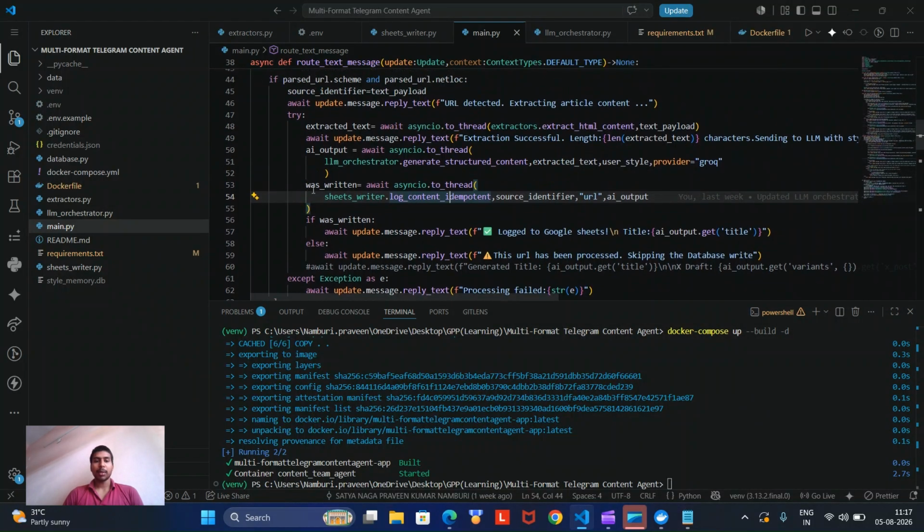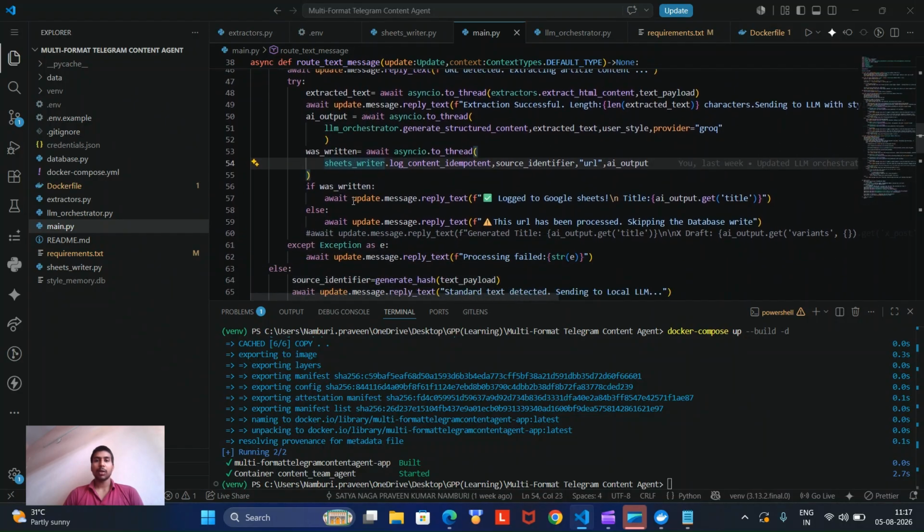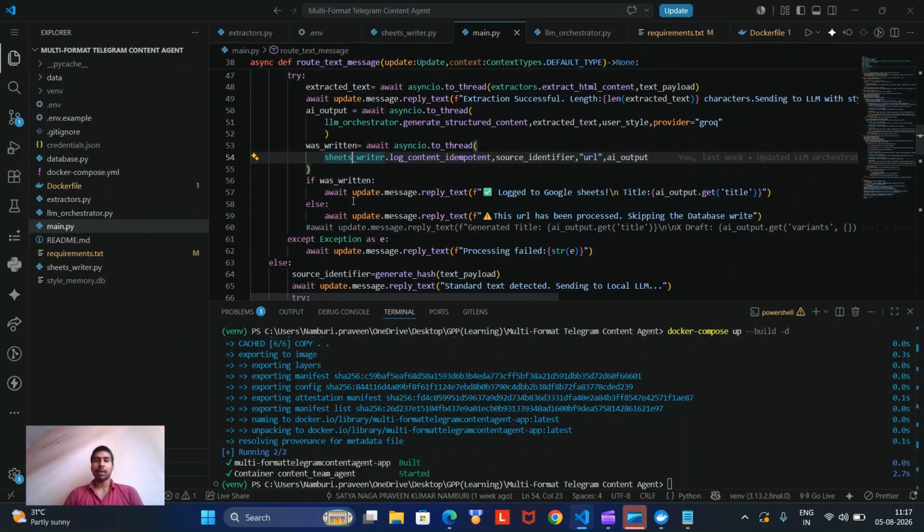So we'll be checking at the application level whether it was written to Google Sheets or not. So this is how I manage the content extraction and writing to Google Sheets of URL and text.